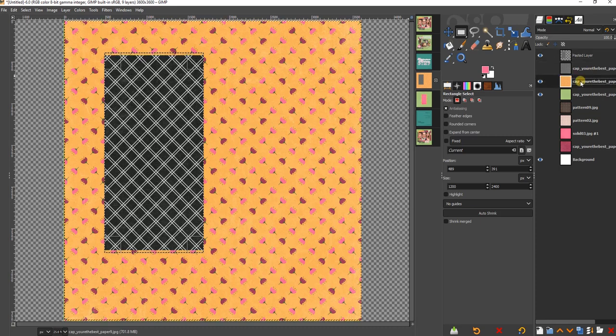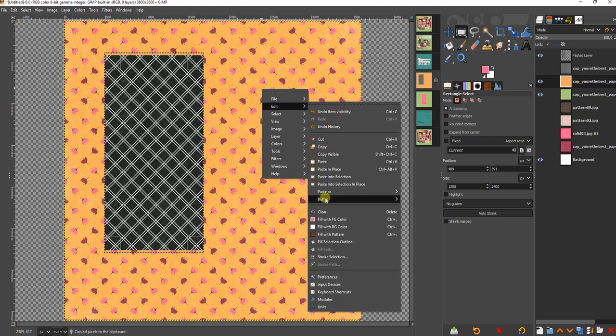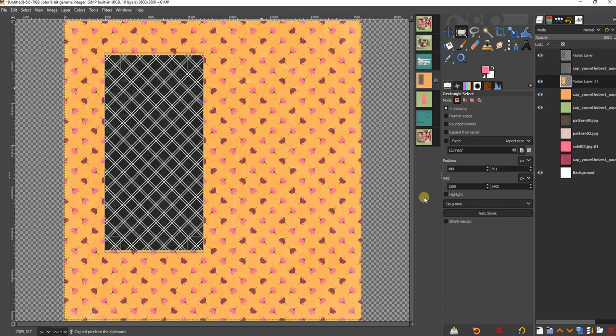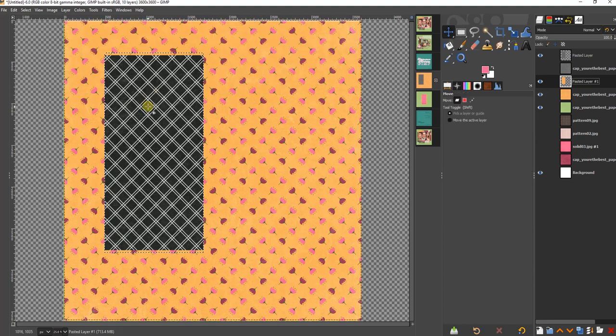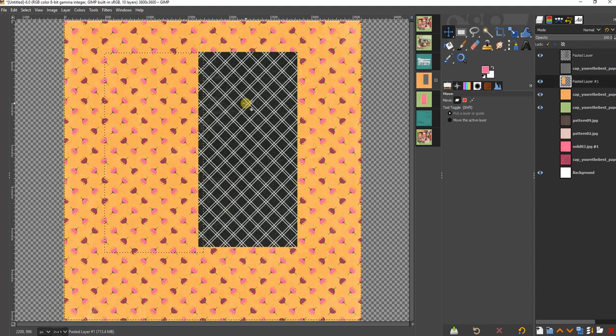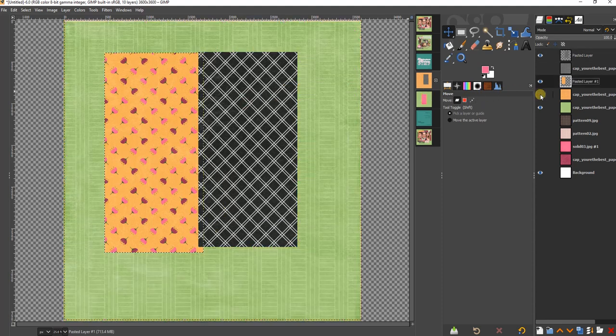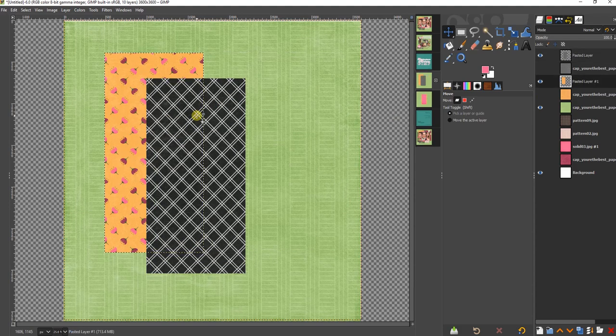So let's go to the yellow paper now. I'm going to do the same thing. Let's copy, Control C, right click, Edit, Paste As, New Layer, and a yellow rectangle appeared on our image. You can use the move tool to move it around. Let's hide the full-size yellow paper and you can see our rectangle. So that's simple, how to cut rectangles out of the paper.